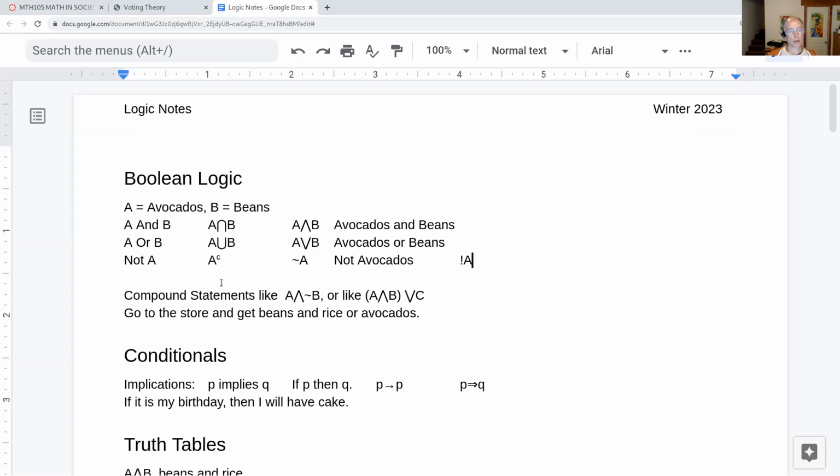You'll see some symbols going on there. Sometimes you'll see a set of symbols like this one right here: A with this upside down V thing and then a B. Somehow we're supposed to know that A means avocados in this case and B means beans. So that says A and B, avocados and beans. But the A could be a lot of different statements. Like the A could be, "it is my birthday," and the B could be, "I will have cake." So again, we're going to use symbols to stand in for words or sentences or phrases, and then analyze those.